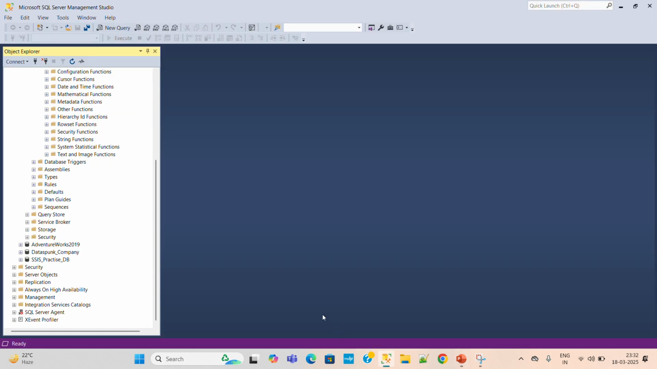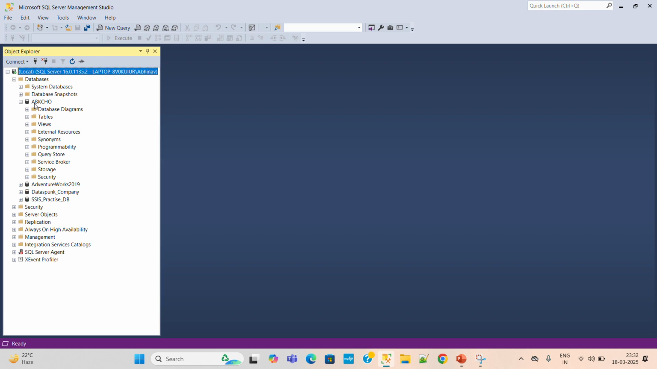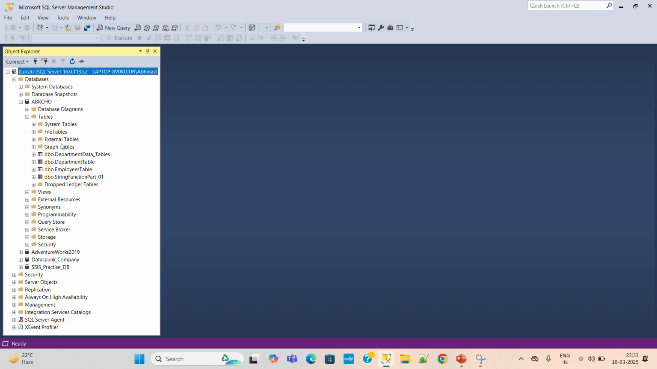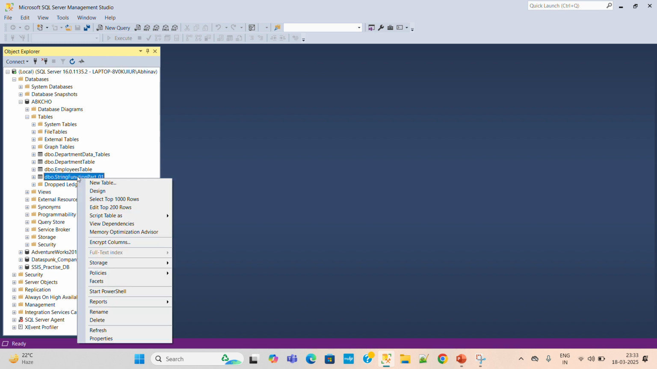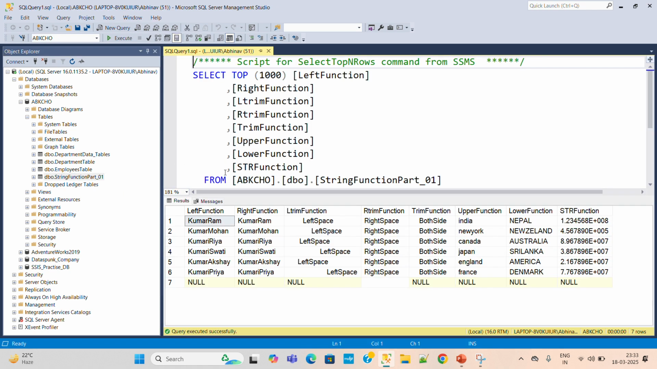For this string function, we have created a dedicated table on our database. Expand the tables and we have the string function part 1 table. Execute select top 1000 records. See, we have each column named with the function: left function, right function, LTRIM, RTRIM, trim, upper, lower, and str function. All the columns' data type is varchar, because string functions are performed on string data. Now first of all, let's check the functioning of the left function.